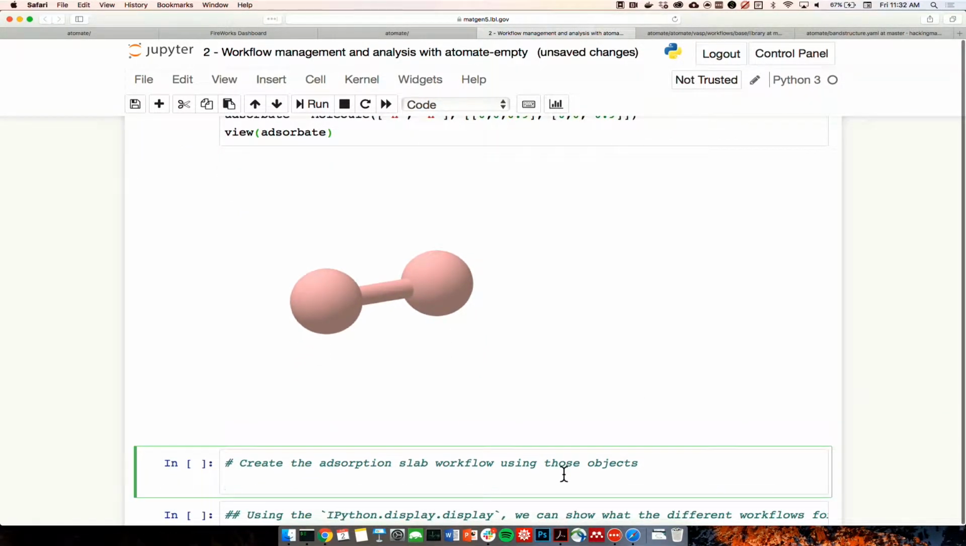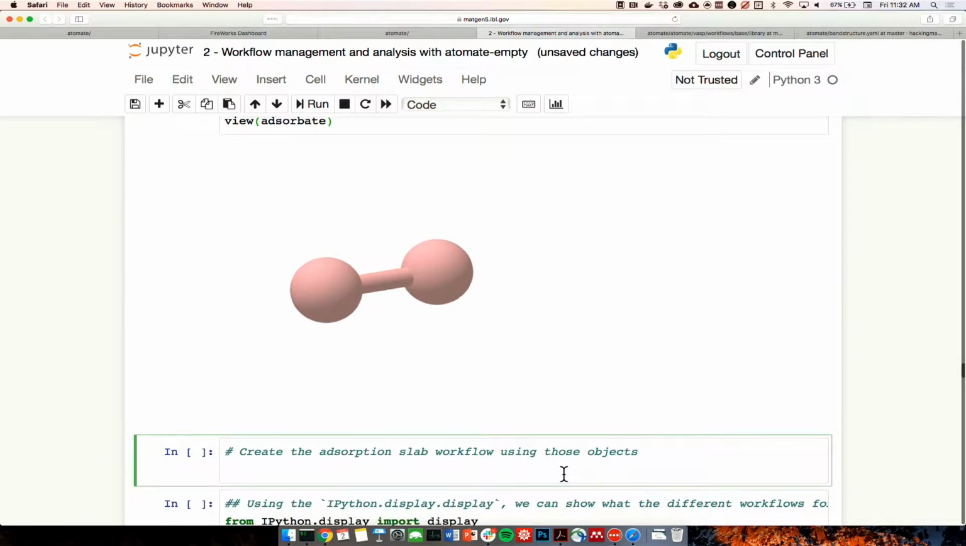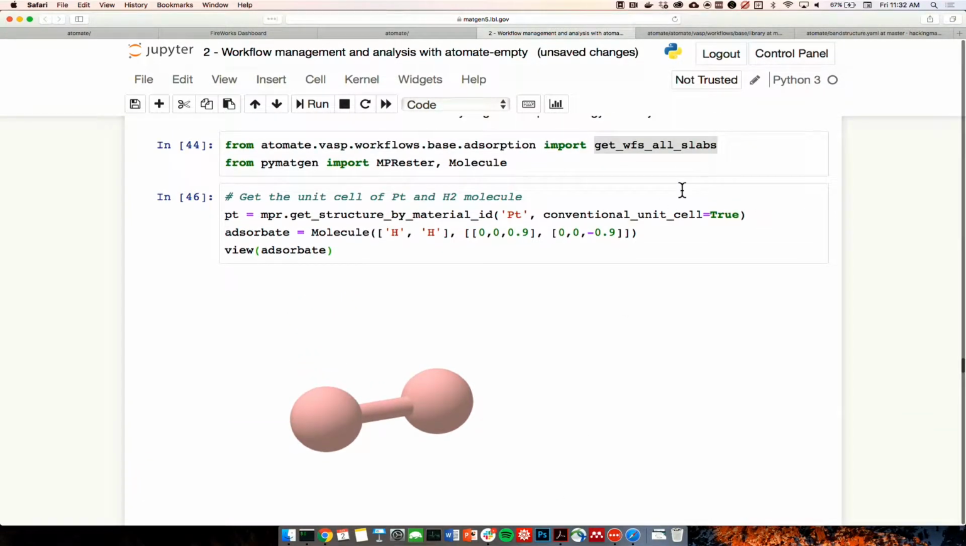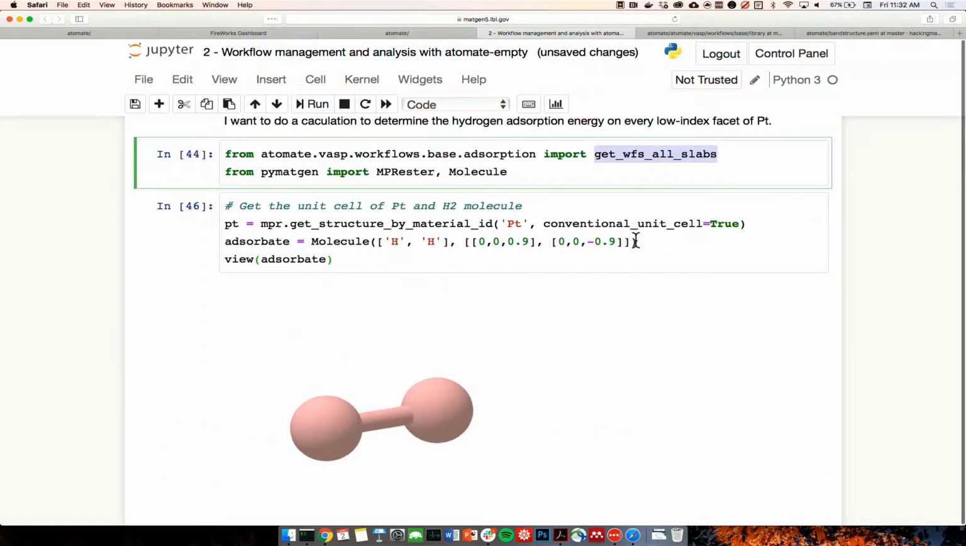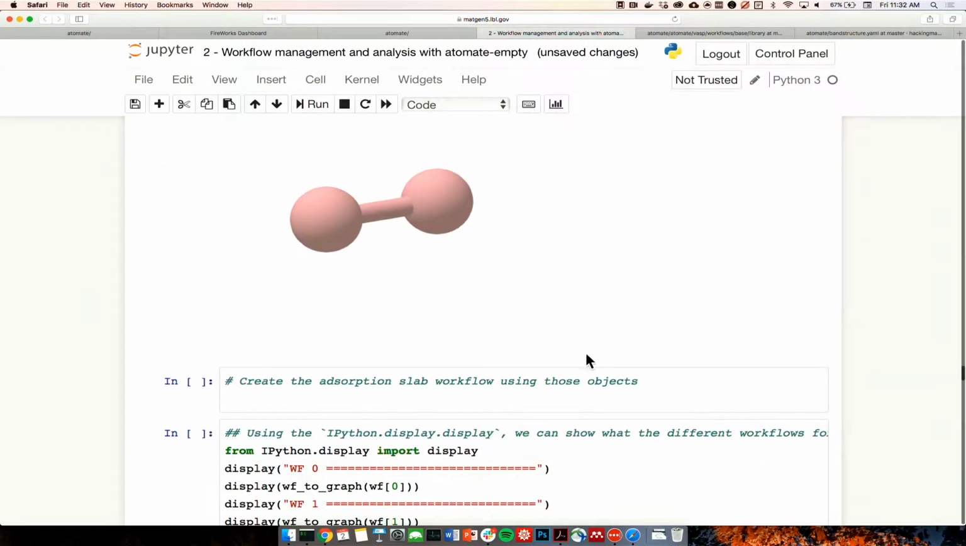And I want you guys to take a minute. Look at the documentation of this get workflow for all slabs function, and using the 2 structure and adsorbate objects that we just created, can you create a workflow to calculate the adsorption energy for these things? Okay, so I'll give you guys 1 minute to look into it.